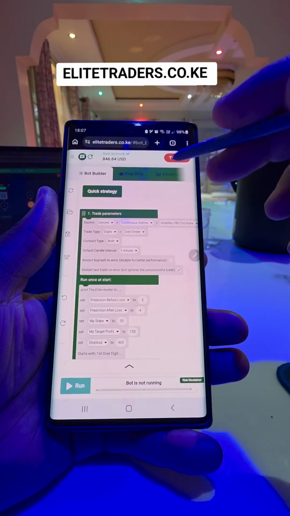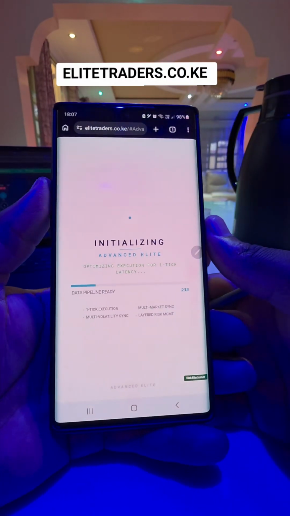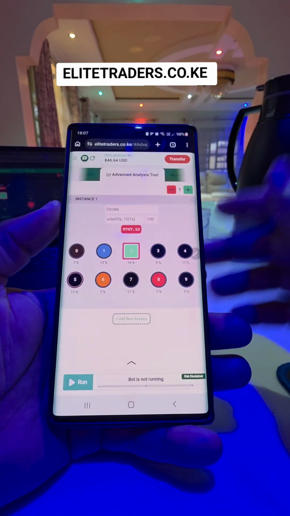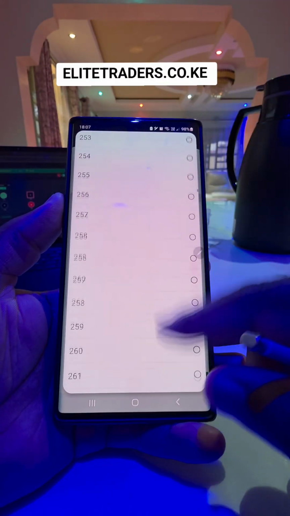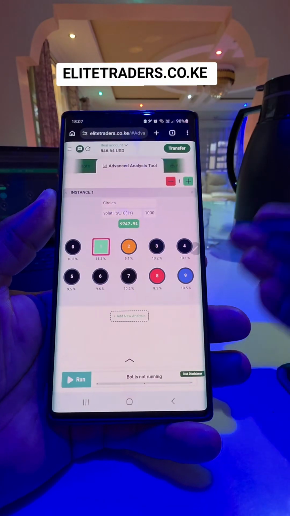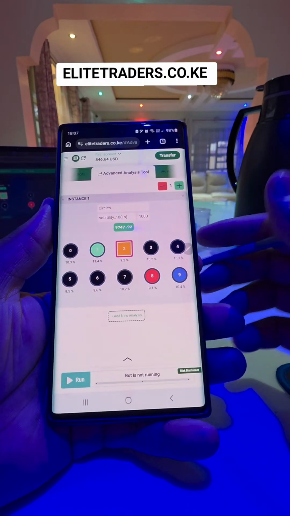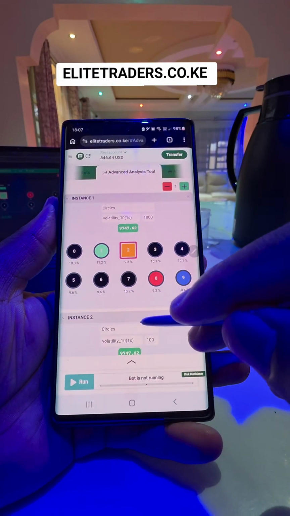Okay, so the robot will actually get the entry. Let's go to the advanced analysis and do the analysis. So we need to adjust these ticks to 1000. Just a minute. Good one. We have already set the ticks to 1000. The next thing we need to do, we'll actually add some more tools. So just click add analysis.